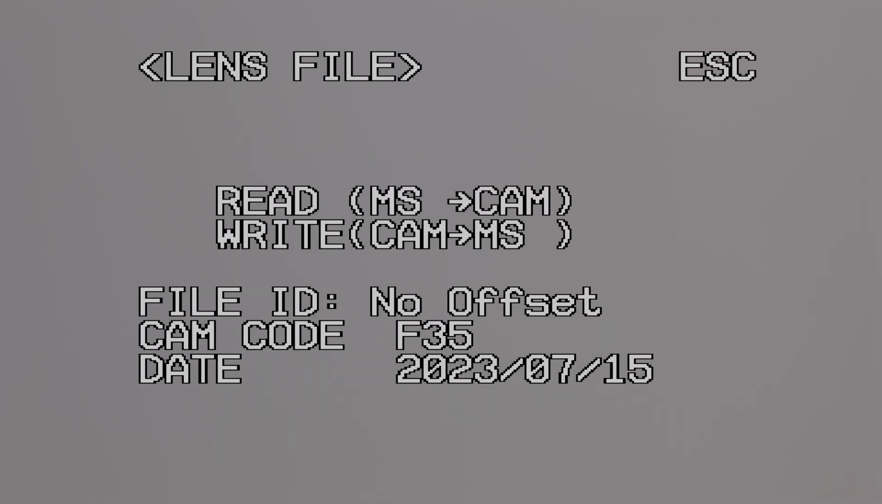These profiles can also be saved to memory stick. So you see down here, there's the lens memory stick read-write, and you can choose to write it from the camera to the memory stick or vice versa. So again, very useful feature.